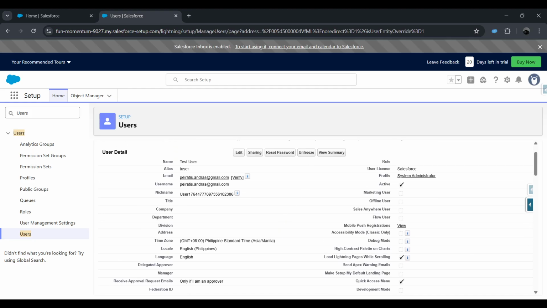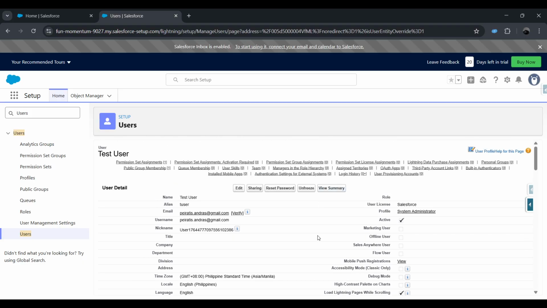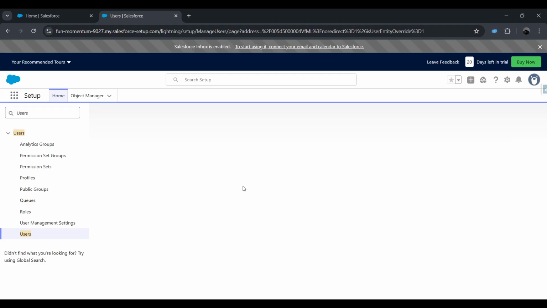Here's a crucial step that many administrators overlook. Before deactivating the user, you should freeze them if they're currently active. Look for the freeze button and click it. Freezing a user immediately prevents them from logging in while you prepare to fully deactivate their account. This is particularly useful if you need to secure the account right away but aren't quite ready to complete the full deactivation process. Once the user is frozen, click the Edit button to modify their account settings.